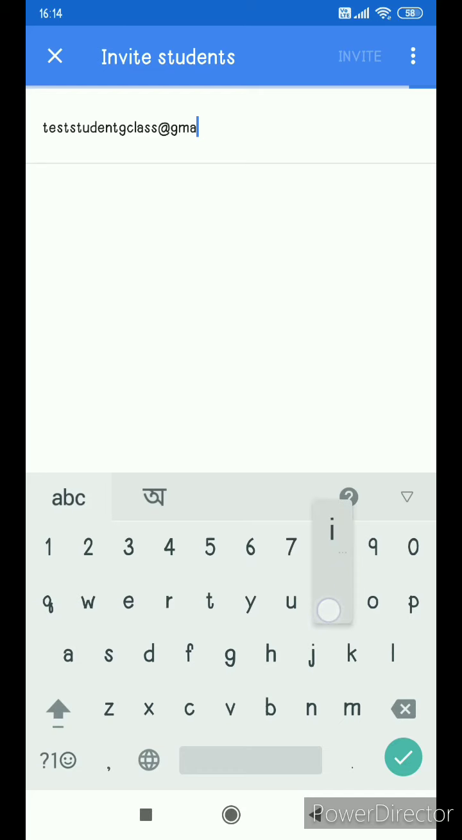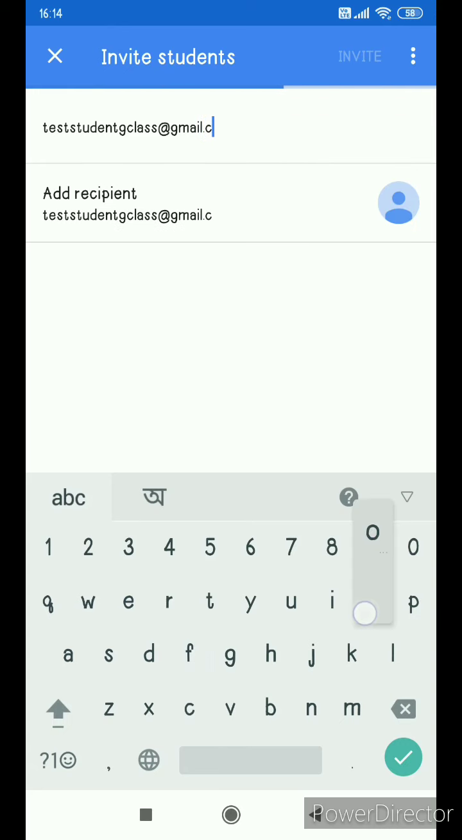So when you enter the entire email ID, you will see a drop down menu like this one, which will display the email ID that you typed. You need to click on the drop down option that has appeared on the screen, which shows add recipient over here. You need to click on it.